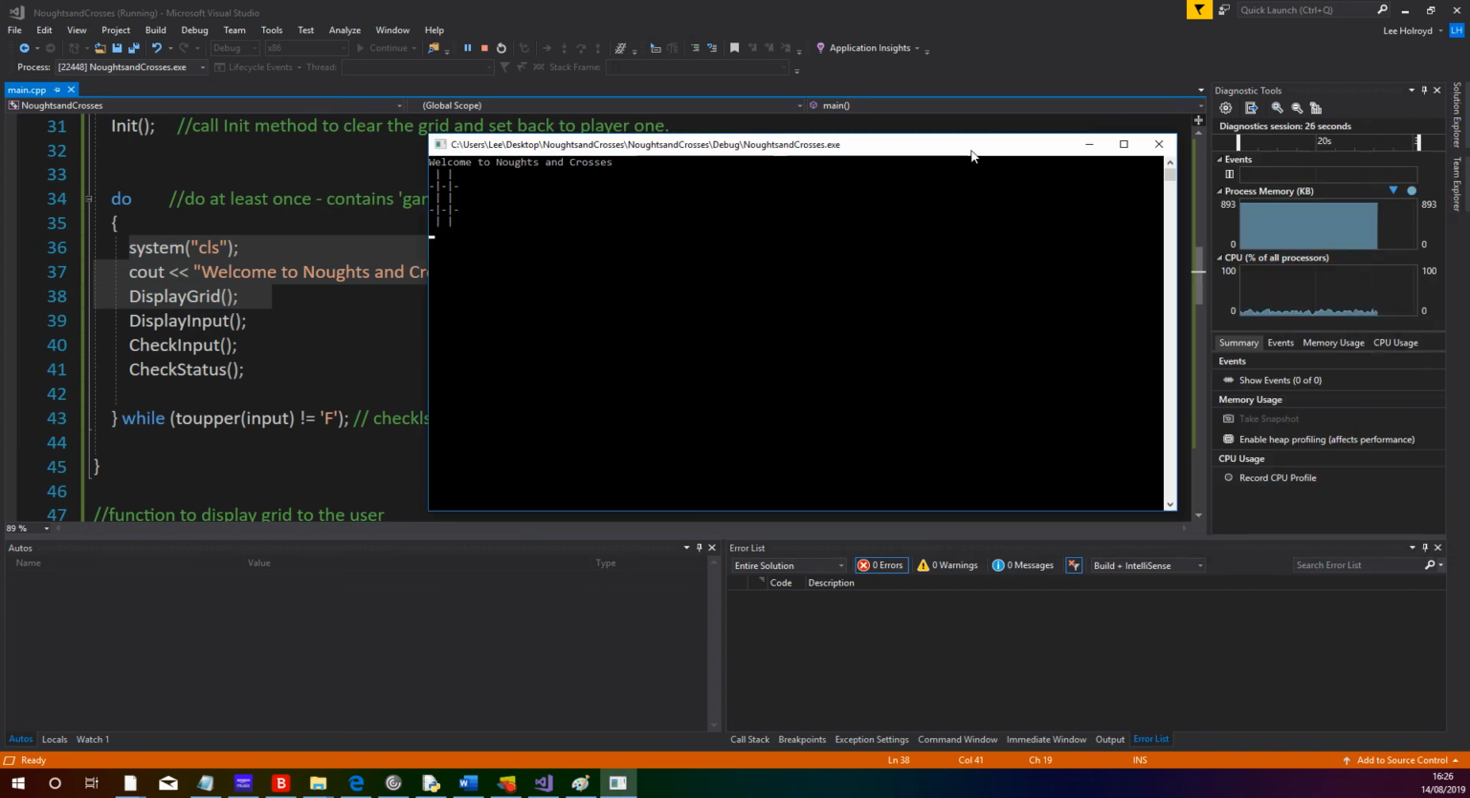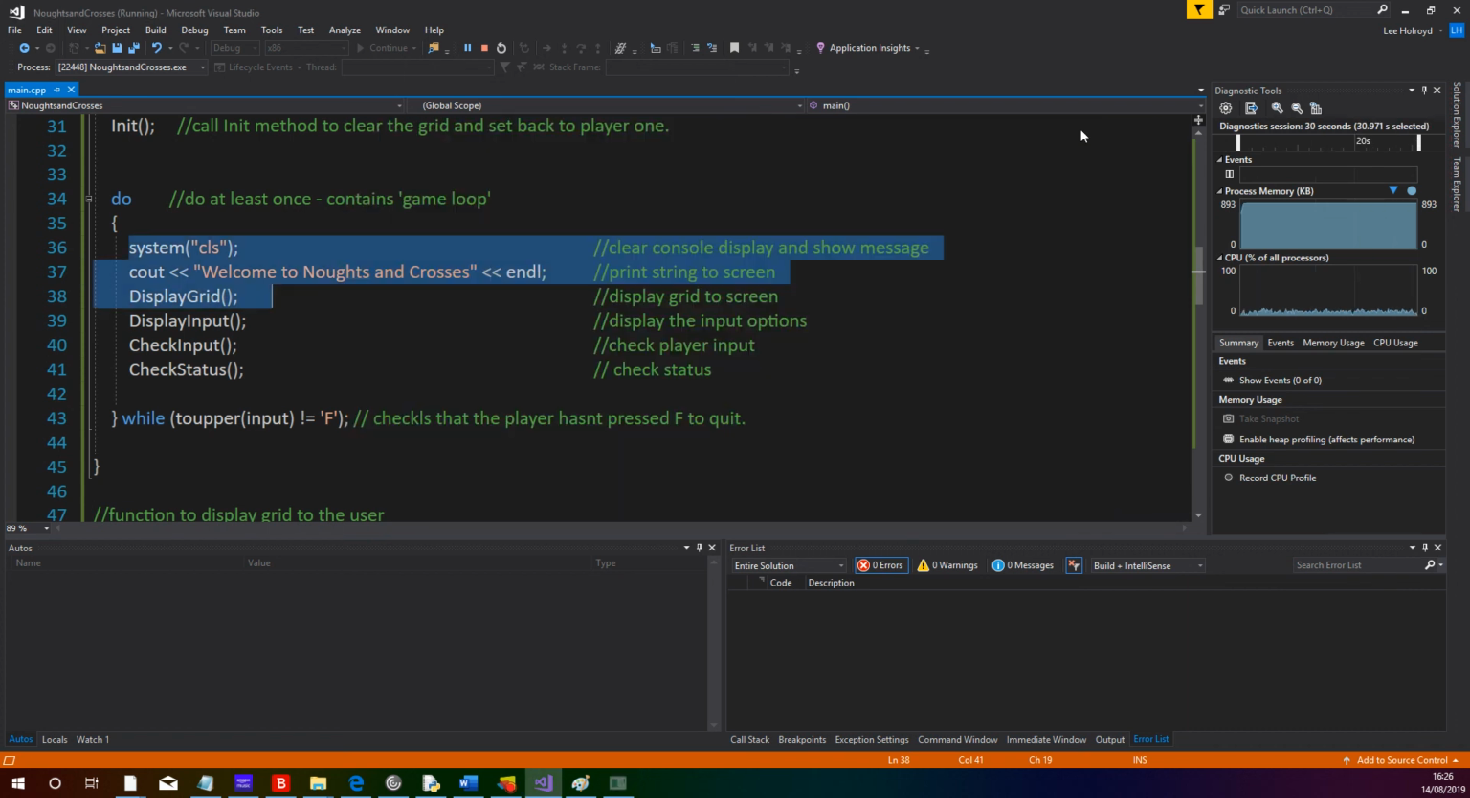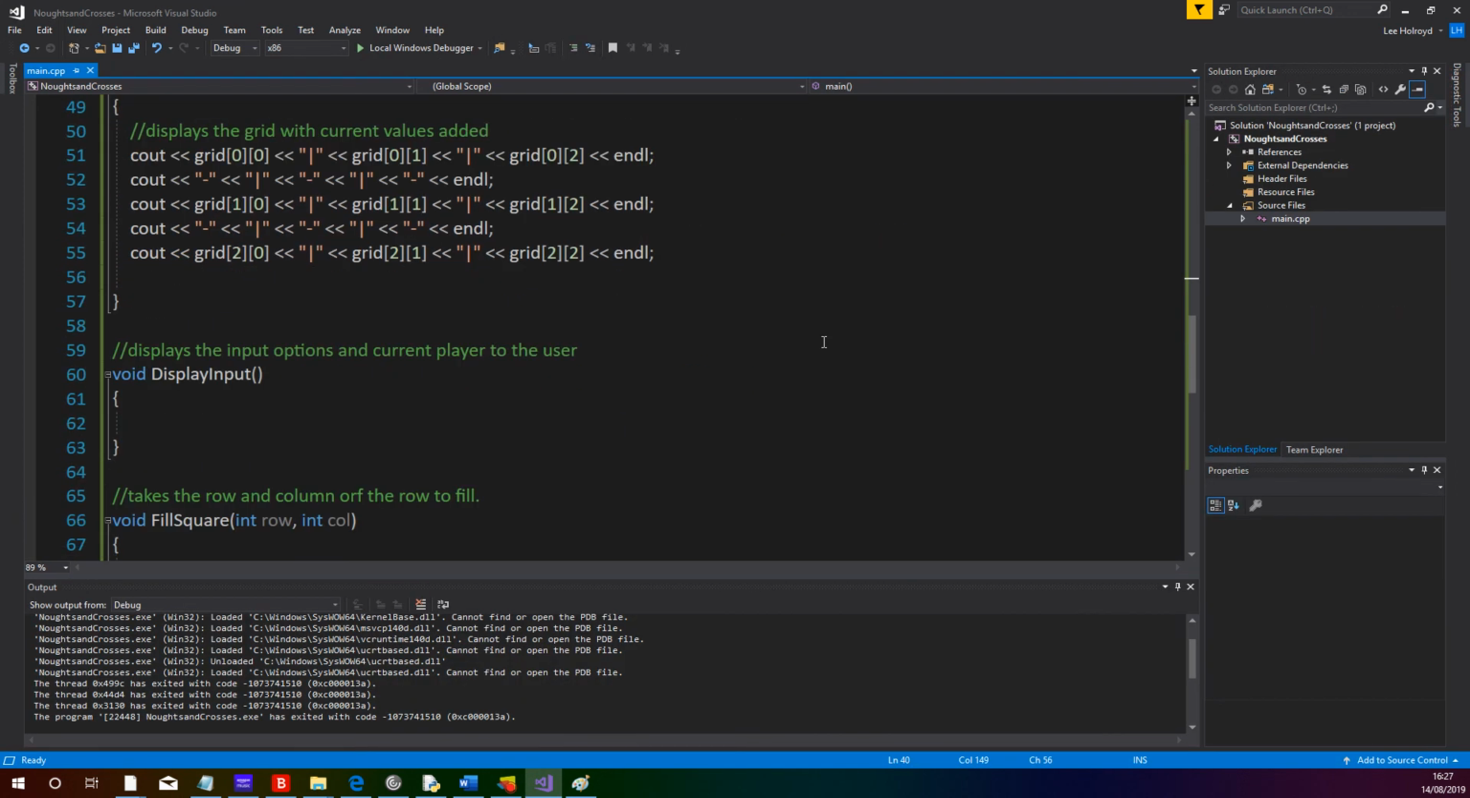Okay. So that is a very short video, and that's how to display the grid in our Noughts and Crosses game. The next video we'll look at displaying input.